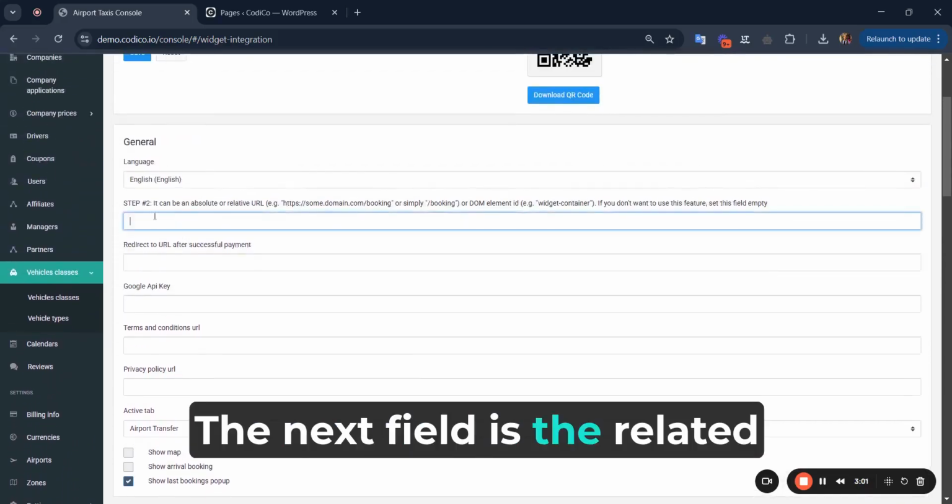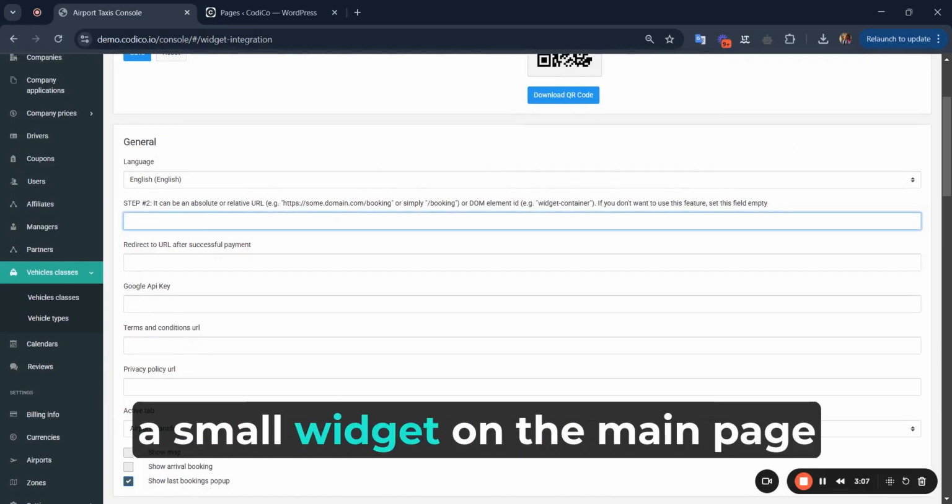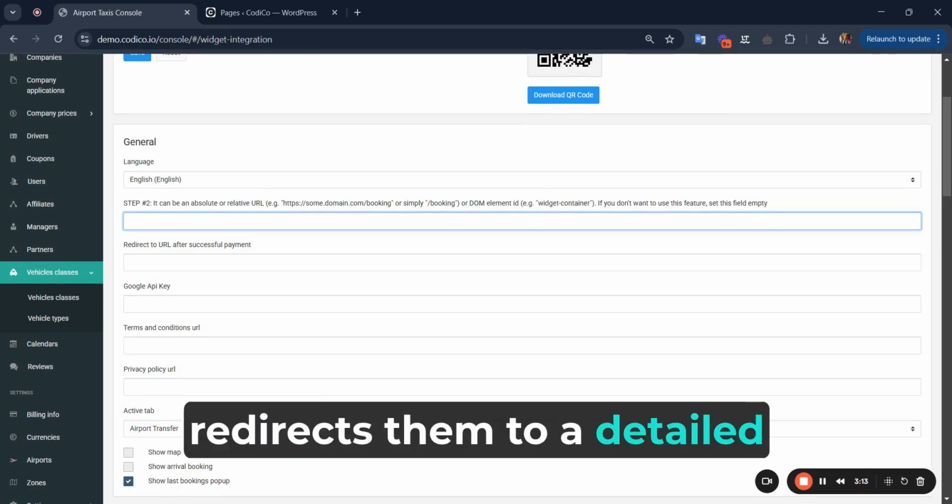The next field is the related URL for redirect. Often, a small widget on the main page lets users fill in details and redirects them to a detailed booking page.